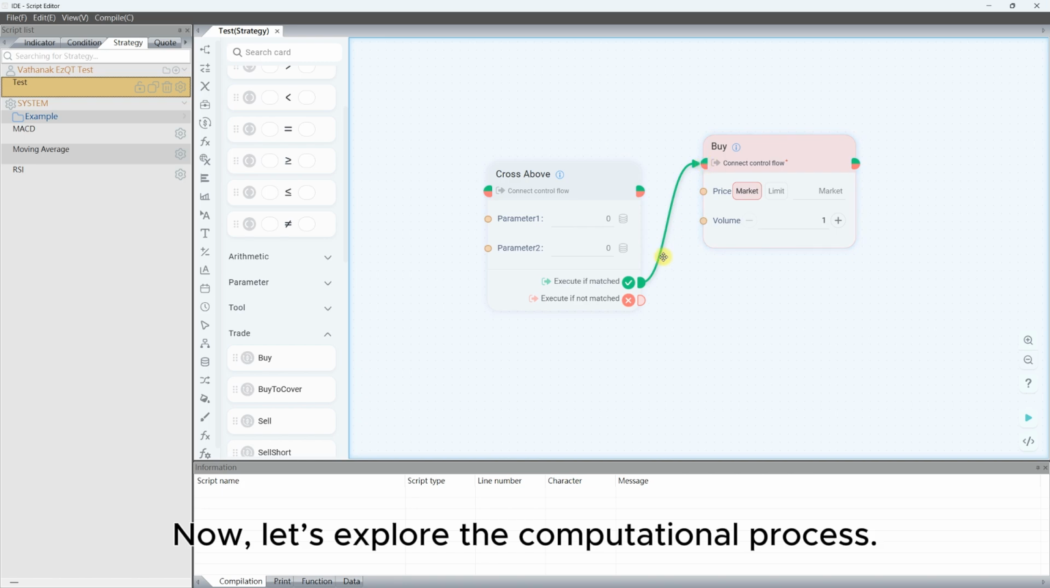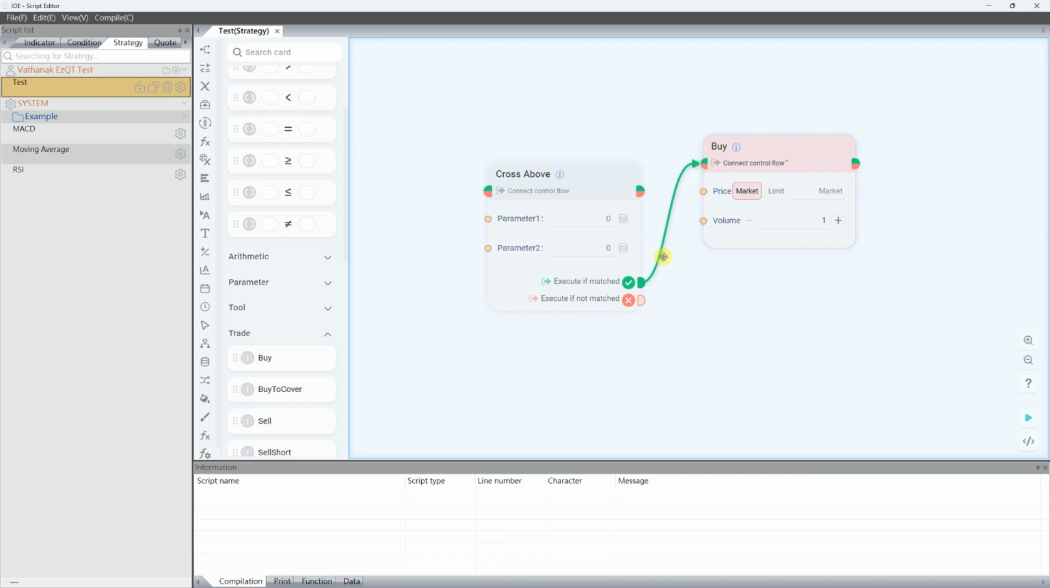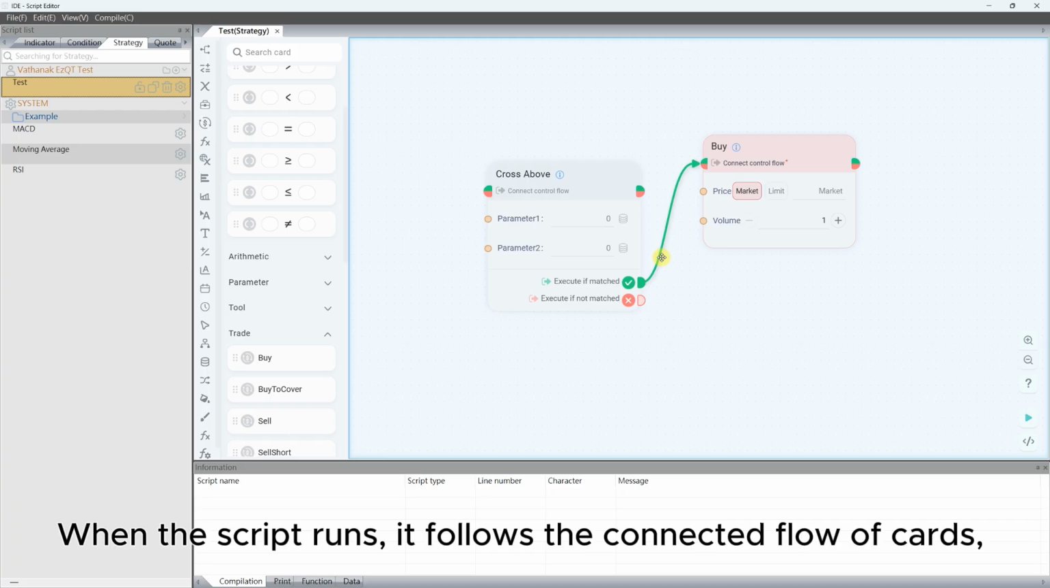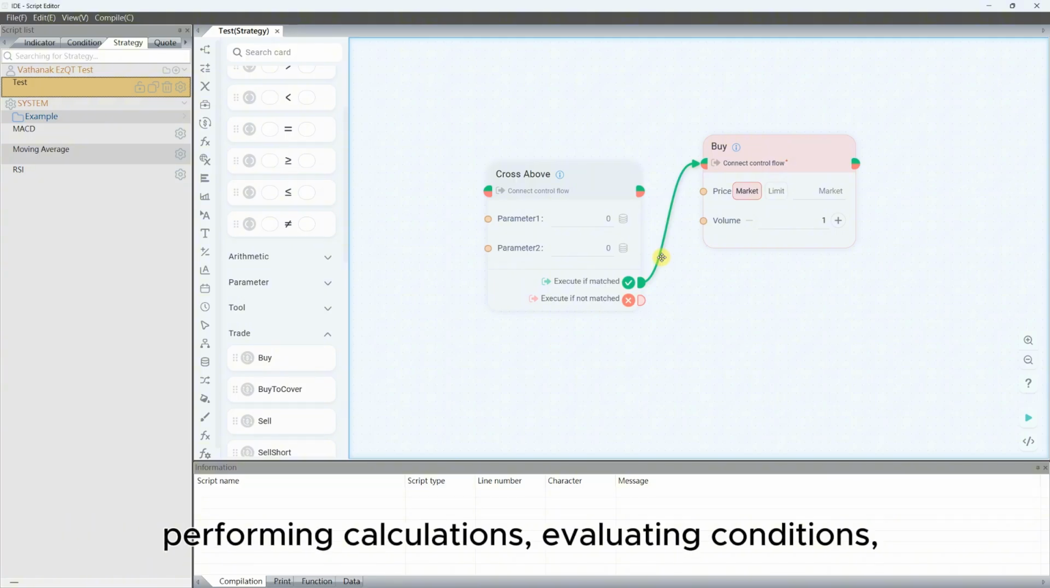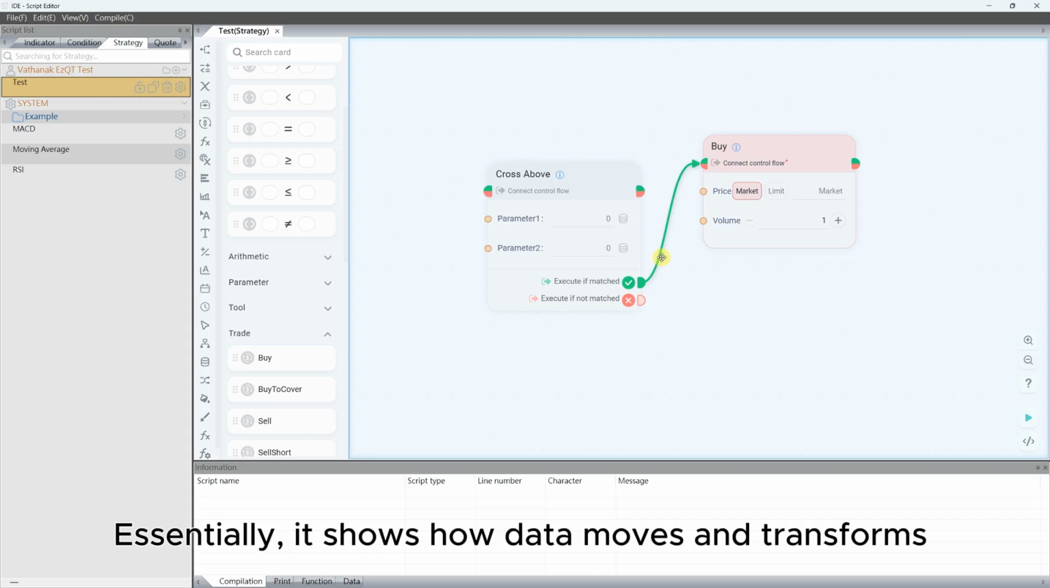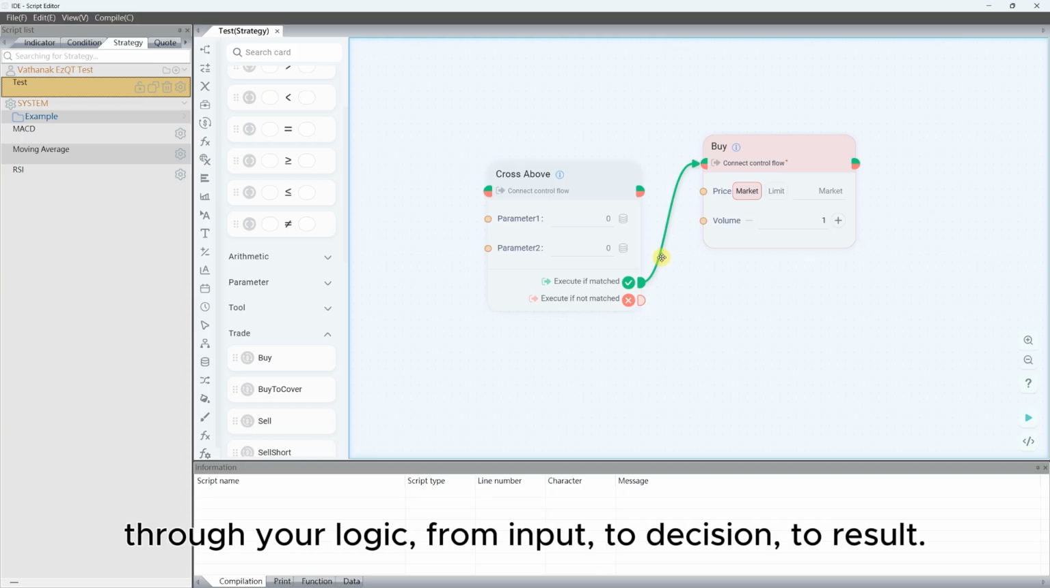Now, let's explore the computational process. It refers to how EzQT executes your logic step by step. When the script runs, it follows the connected flow of cards, performing calculations, evaluating conditions, and producing outputs in order. Essentially, it shows how data moves and transforms through your logic, from input, to decision, to result.